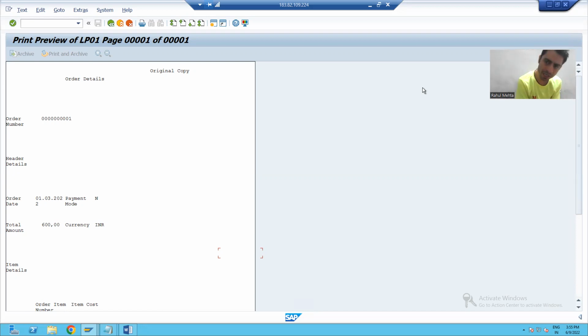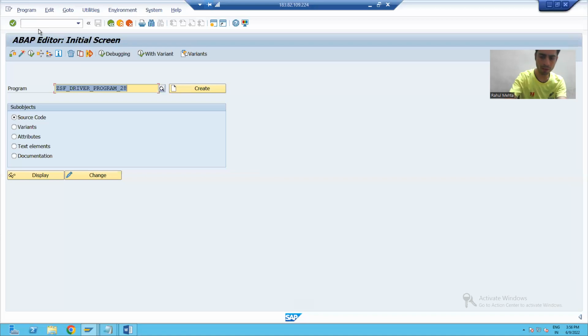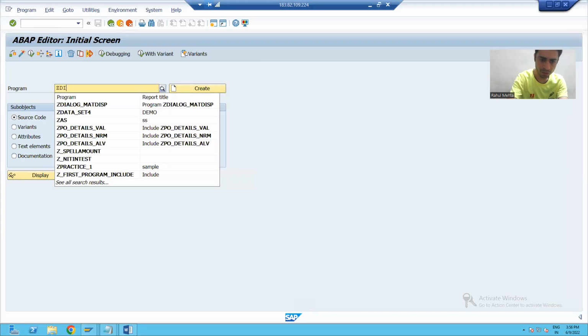And we already covered how to reuse in Smartform. Now we will see how to reuse in programs. So for that, I will create a program. Suppose Z display include text.